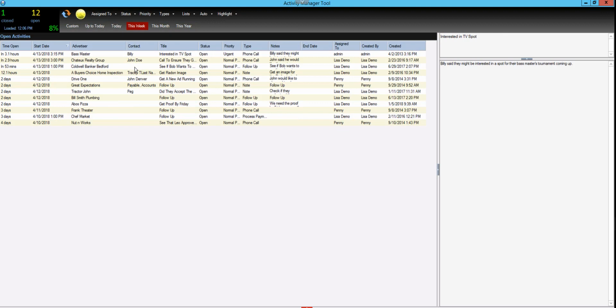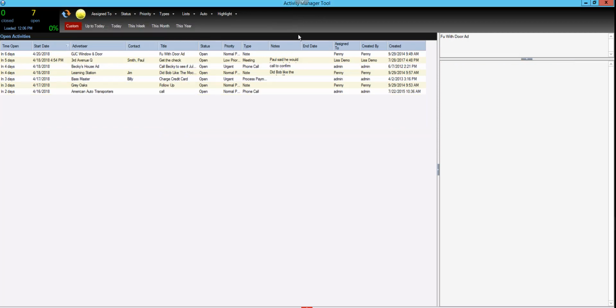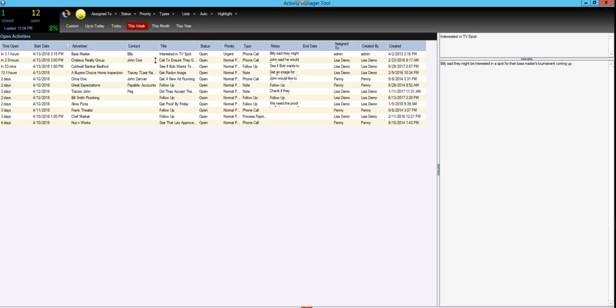But let's say we want to look at next week's activities. We can click on the custom box here and say next week and see next week's activities. Then when we click away, it'll refresh. So I'm going to go back to looking at some activities for this week, and let me show you how we can do some filters.